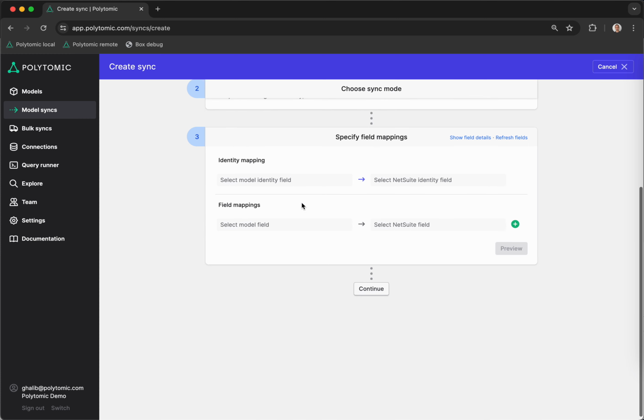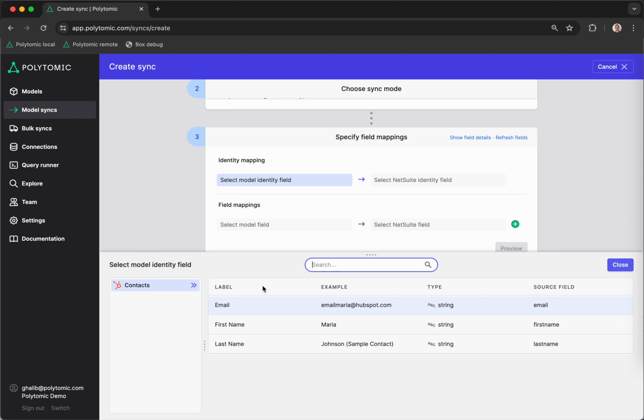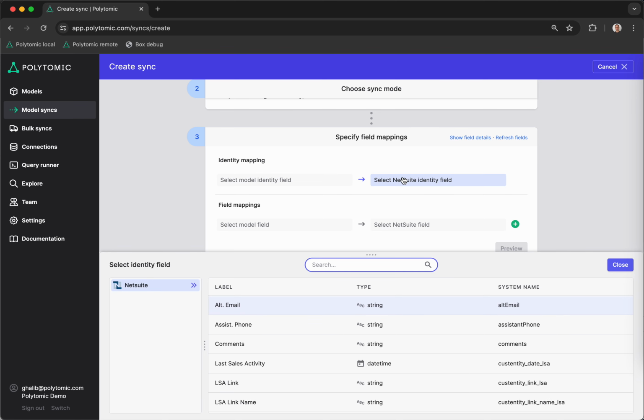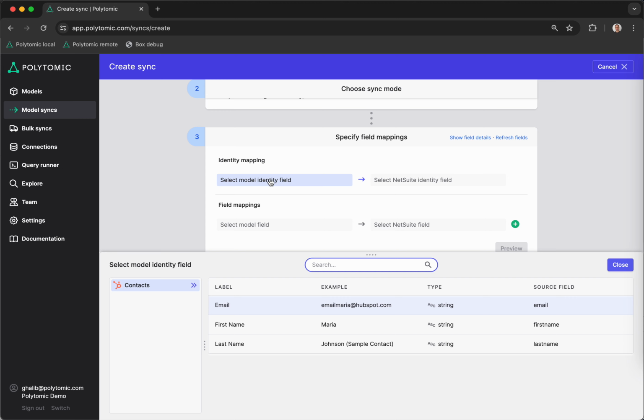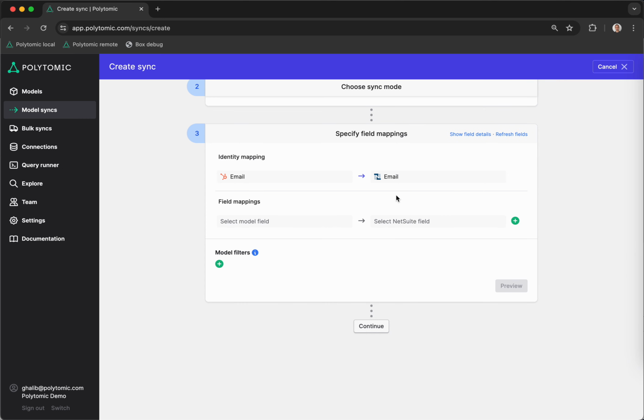Now, the first thing to set with any sync is what we call an identity mapping. So on the left-hand side, it's whatever data models you've set up. In this case, we've set up one data model from HubSpot and all their fields. On the right-hand side, it's the NetSuite target object fields, in this case, NetSuite contacts. Now, the identity mapping really is just a unique field on both sides, a unique key, if you will, bridging the two systems. Now, for the sake of this demo, we'll pick email address. So we'll map email from HubSpot to email in NetSuite.